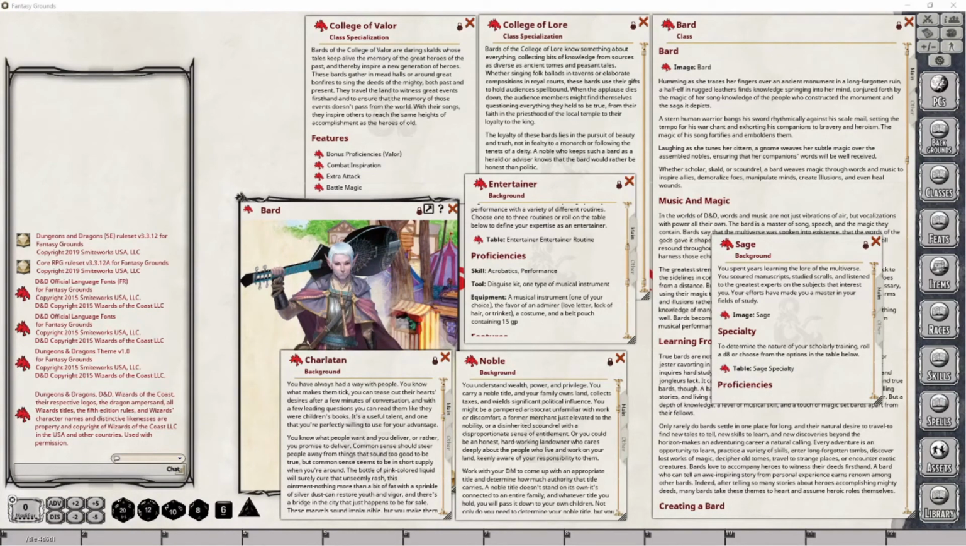And that covers most of the important details about the Bard class itself. So I'm going to end this video here and move on to a character creation video so that you can see how Fantasy Grounds will allow us to quickly create and set up the character. I hope you found this video informative, and I look forward to seeing you in the next video.